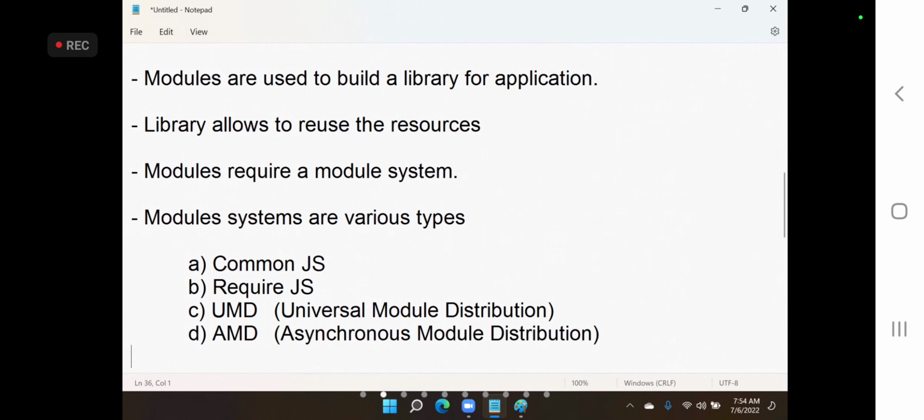Any technology which is using JavaScript, even Angular is also using JavaScript, but not directly. Angular is using what? TypeScript. TypeScript is finally translated into JavaScript. So any JavaScript based technology has to use a module system. Angular, React, Node.js, Vue, Backbone, Knockout, any JavaScript based technology has to use a module system because a library is built by using modules.